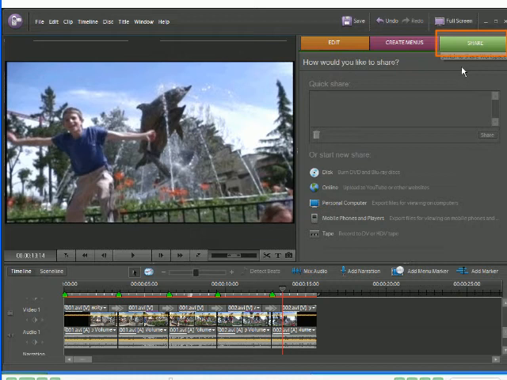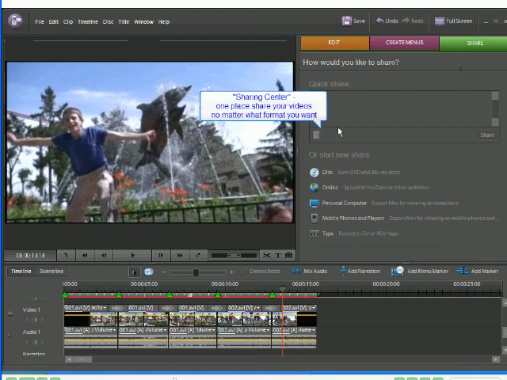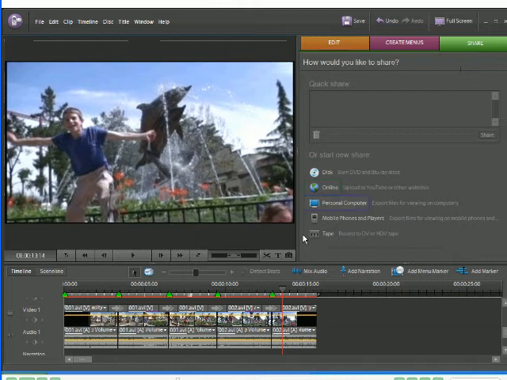Now I press on the share button because I want to burn my Blu-ray discs or DVD discs. What you see over here is the sharing center of Premiere Elements, which allows me to share to a disc, online, personal computer, mobile phone, or tape, basically any format that I want to burn to. I press on disc because I want to burn to a DVD first to demonstrate to all the users who are watching this demonstration.